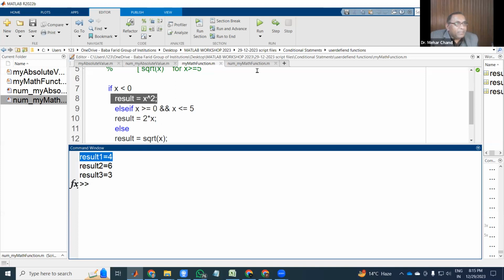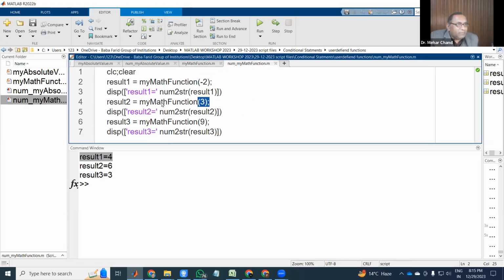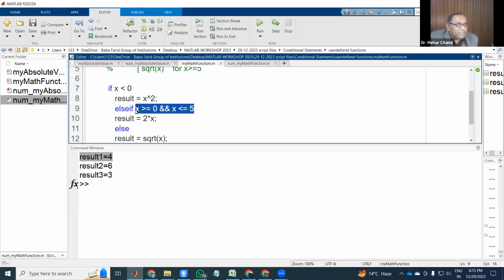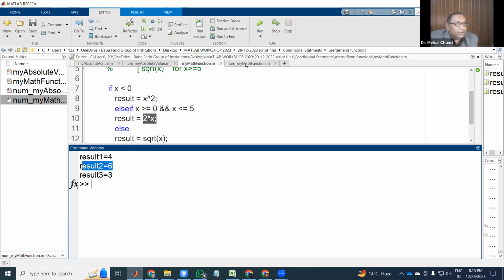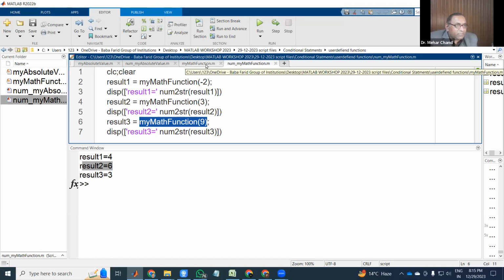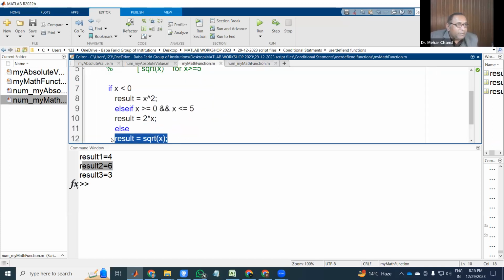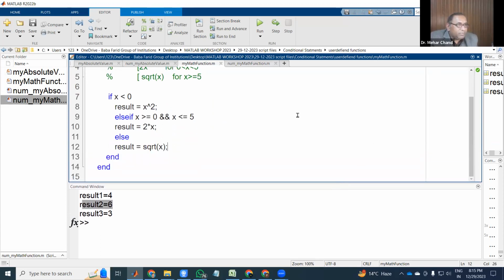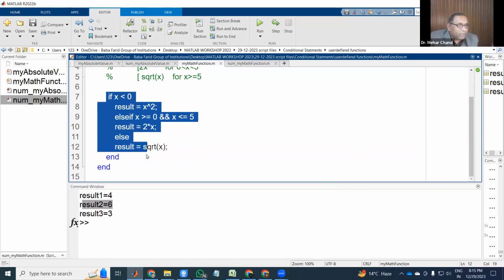You have this answer. For the next value, 3, it lies in this interval, so this condition is satisfied, and 3 times 2 is 6. Then else: when we have a value greater than 5, like 9, for the other values the last statement will be automatically executed. So in this way, you can use this control statement.